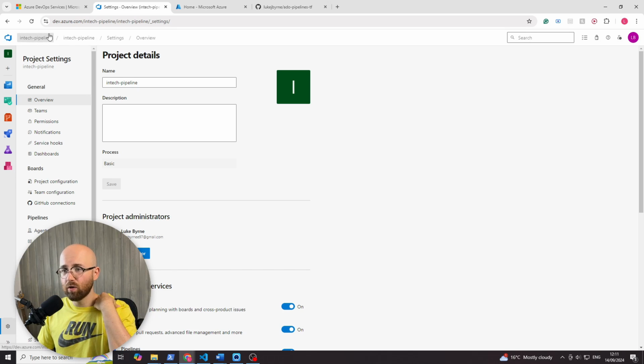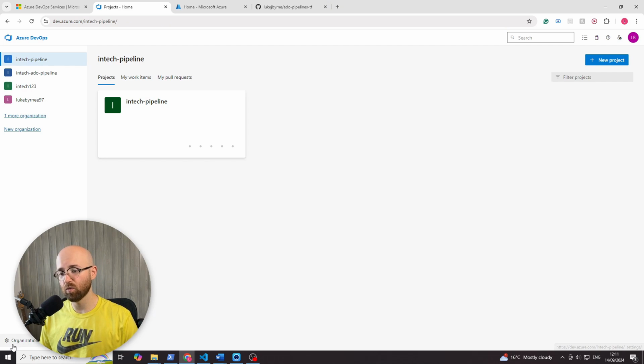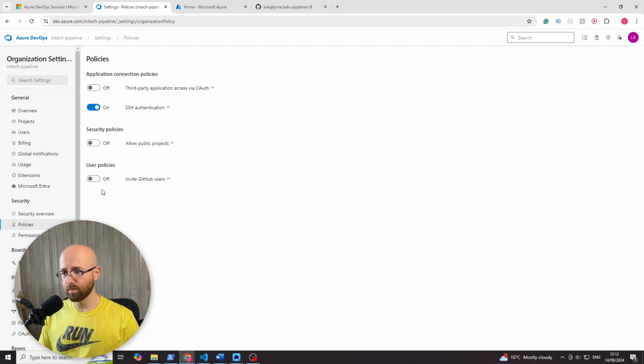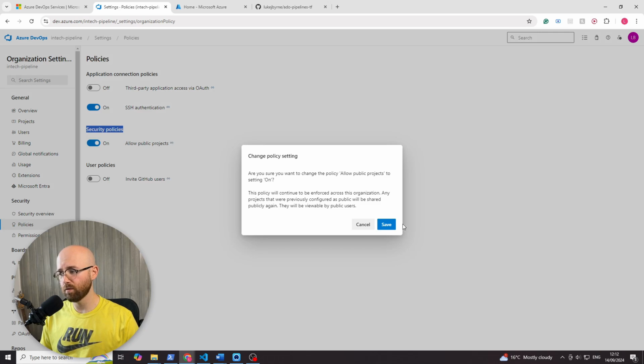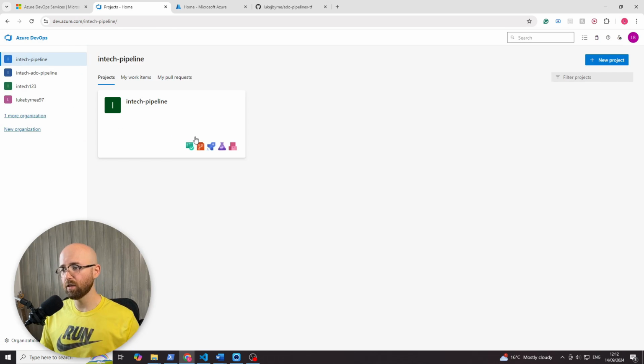So if we go up to this breadcrumb up top, we go to the first stage, that's the organization. We'll go to organization settings, and then we go to policies. And here you can see security policies, allow public projects. Put that on, click save. Then back up here, just go to the organization.